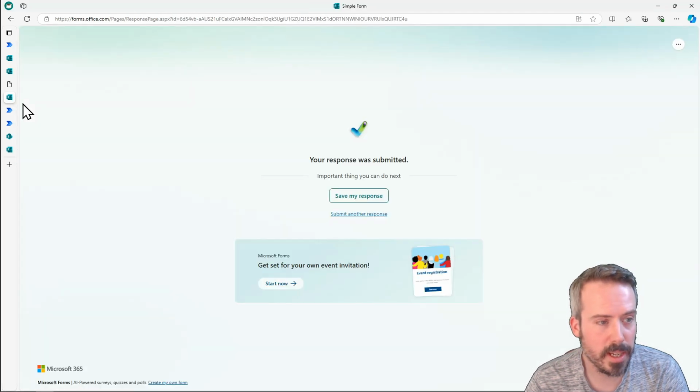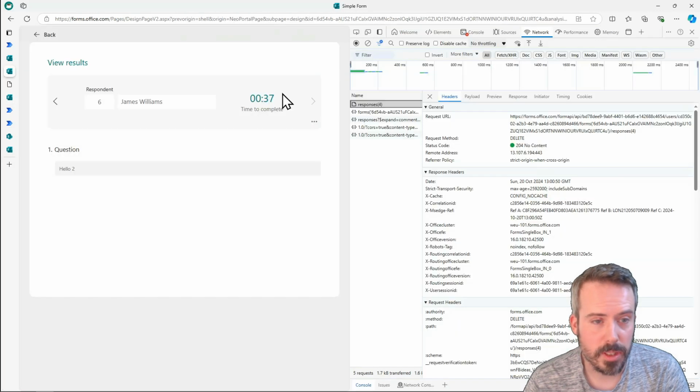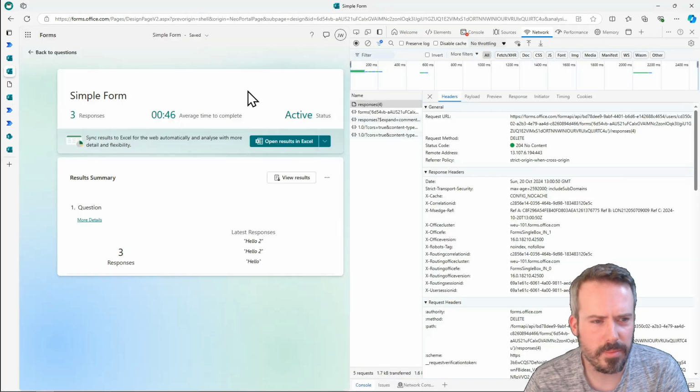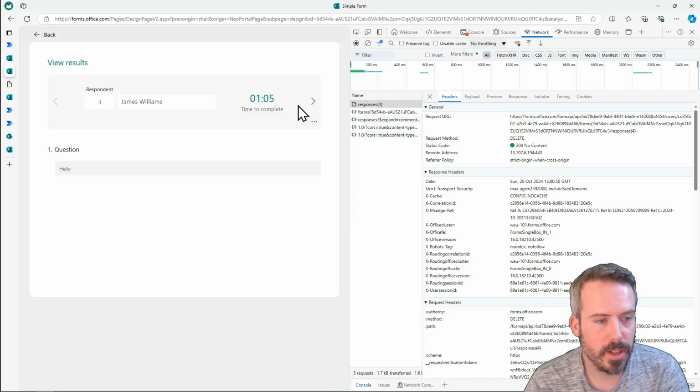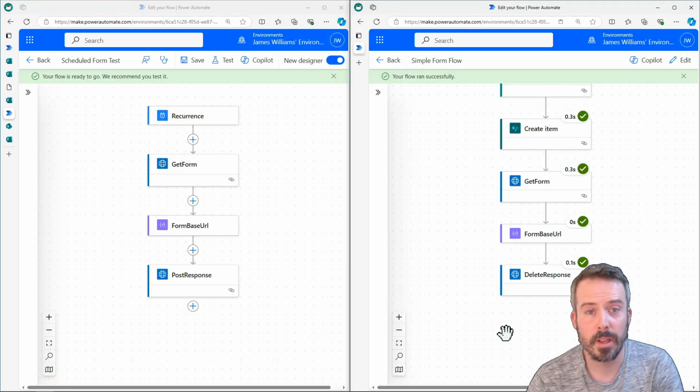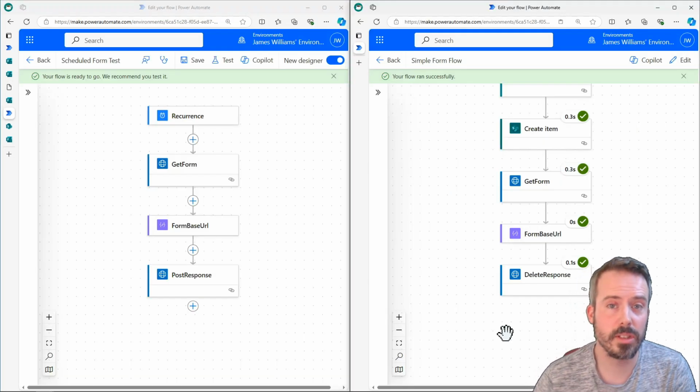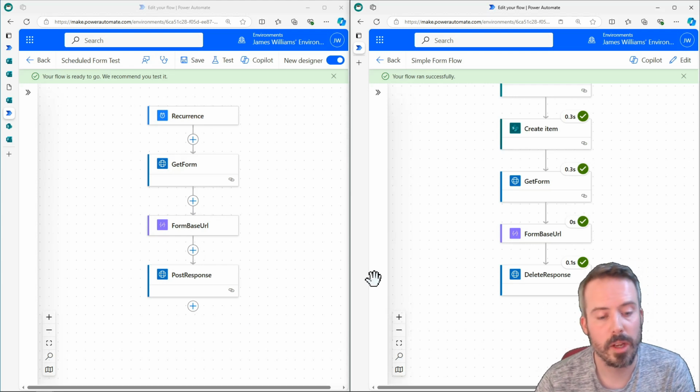So if I go into my form responses and click view results, you'll find that there is no number 7 with hello 3, and that's because it's already been deleted. So there you have it, 2 more actions from the Forms API, one to post a response to a form, one to delete a response.